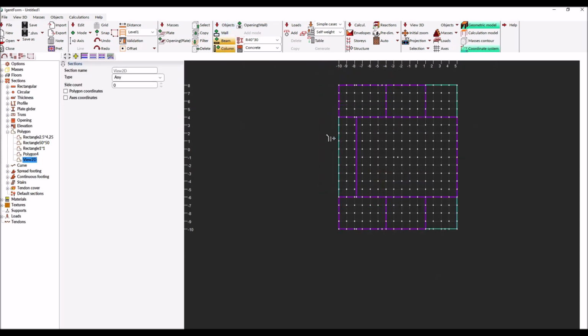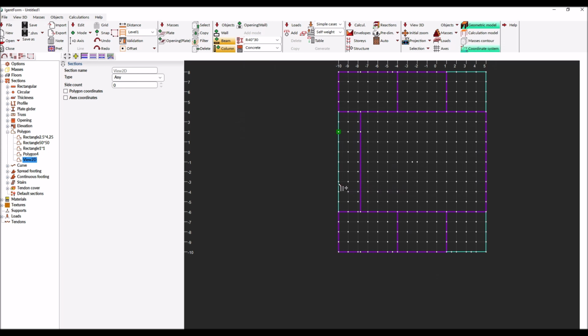In the next step, we define columns. The procedure is the same as for walls and beams. We simply click in desired points and the program automatically adjusts our input to snap points. Now we will try to define some openings in walls.